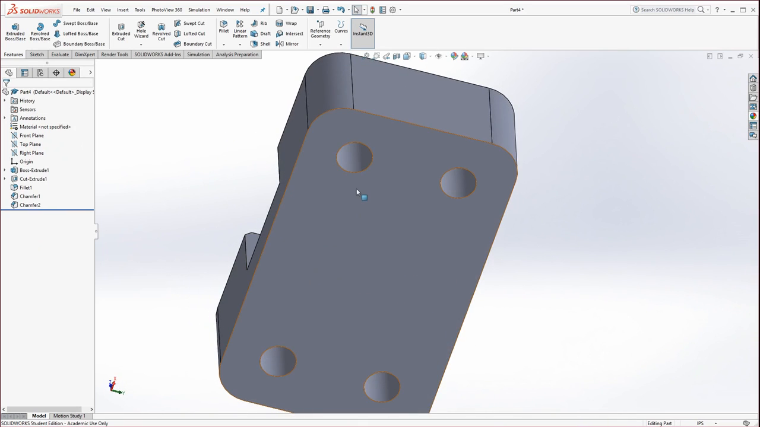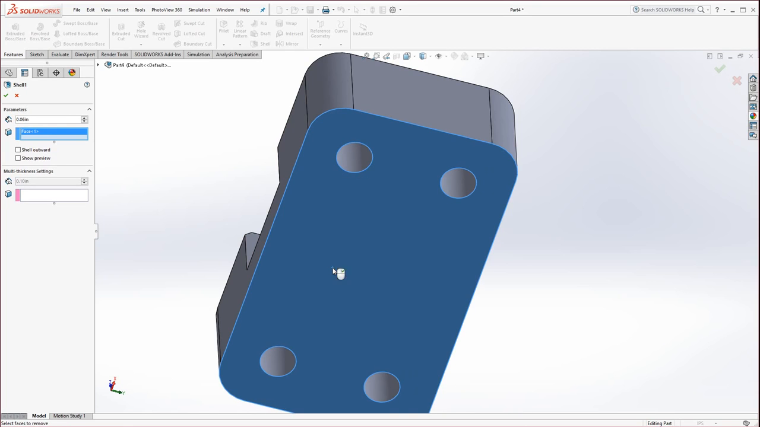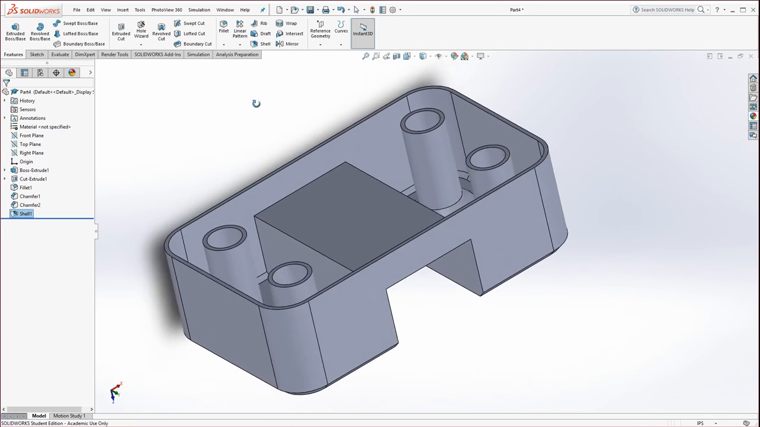Flip it around. And you could shell this now. Try shelling it. Go to Shell. And 0.06. And select this face. Hit the green check. And I shelled it out.